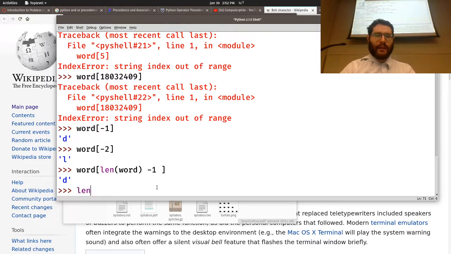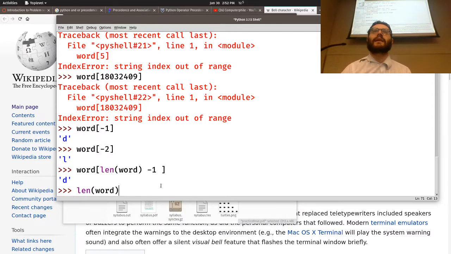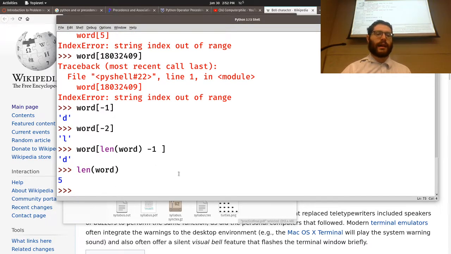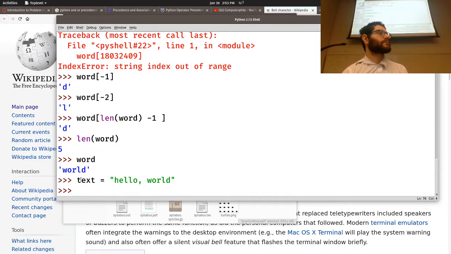Let's go ahead and look at length of anything. Given a sequence or anything that's a collection of stuff, it can tell you how big it is. Length of word is 5 here. Now remember, word is world, 5 letters in it. So if I instead change word to text, to make it less confusing, text is equal to hello, comma, world.